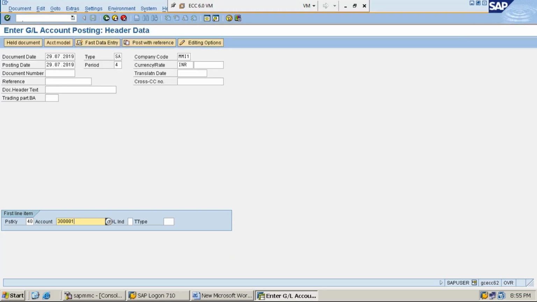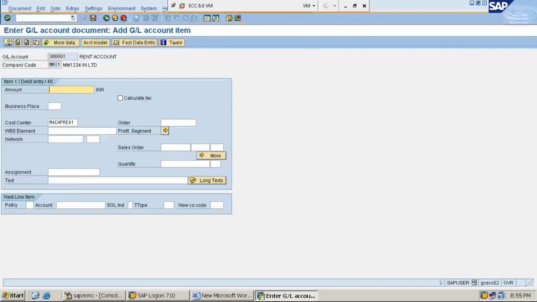Press enter. As soon as you press enter, the point you need to observe here is whether the cost center has been picked up by the system or not. We need to check that. That is what we are supposed to ensure. Observe, the system has picked up the cost center. Visible? Yes. Earlier we gave it manually, but now the system has picked it up since we have done some settings.